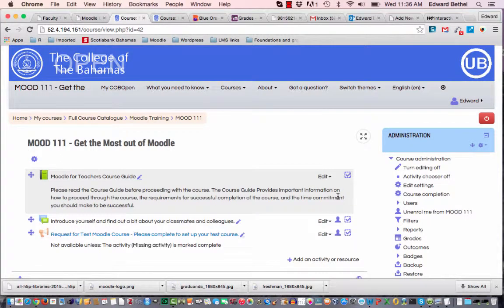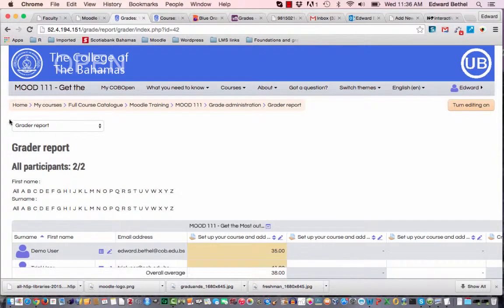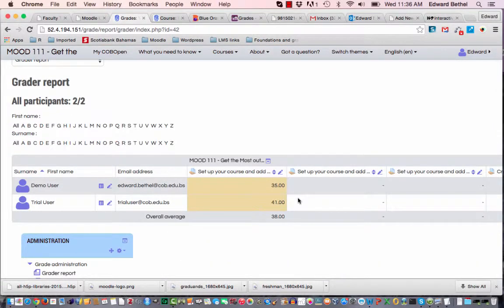In this video, we're going to look at a few more advanced settings using the gradebook. So once again, we click on grades to go into the gradebook. And you'll notice that when you get there, the default view of the gradebook is a grader report. And the grader report is really just the spreadsheet of all your grades.